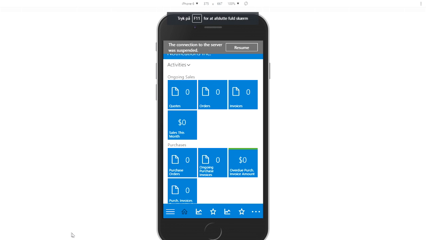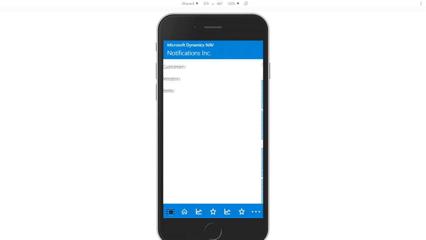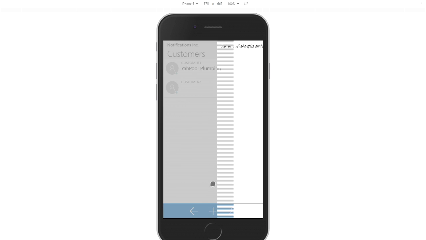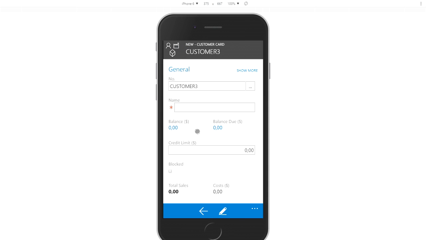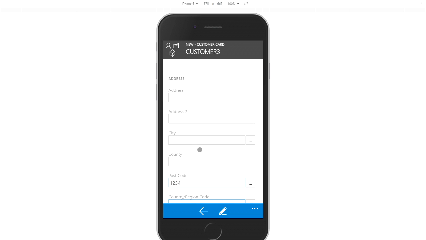For the fun of it, let's do it in the phone. So we go into our customers, and I create a new one, like that. And I enter some kind of postcode, 1, 2, 3, 4. And here we go.